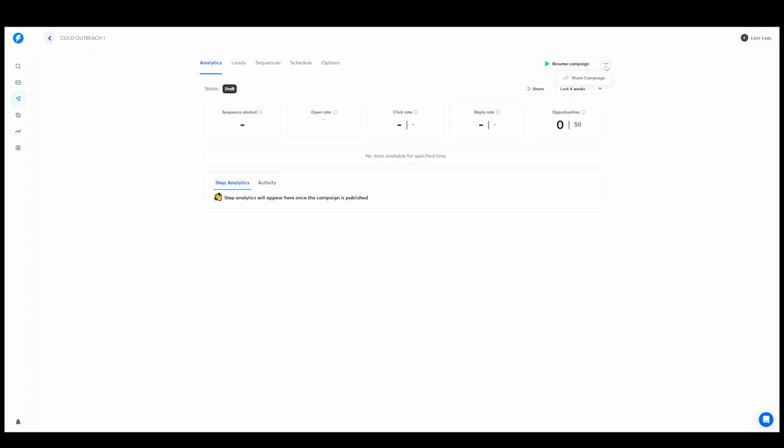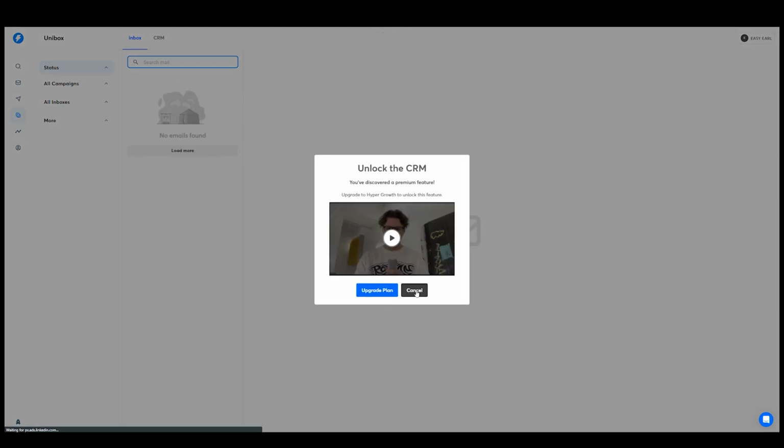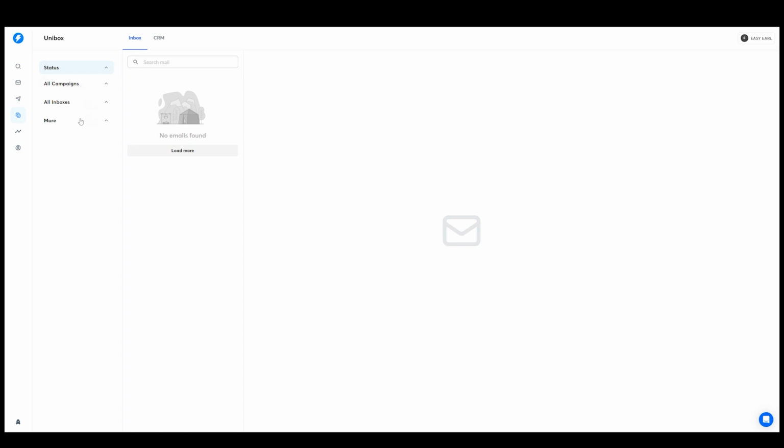So that's how you basically send the campaigns. Now, a few more sections they have is this Unibox section. So this is basically your inbox, I guess you could say. This will allow you to just put everything all in one place. And they have a CRM that you can pay for, which will help you organize all of the leads that you've contacted, all that kind of stuff.